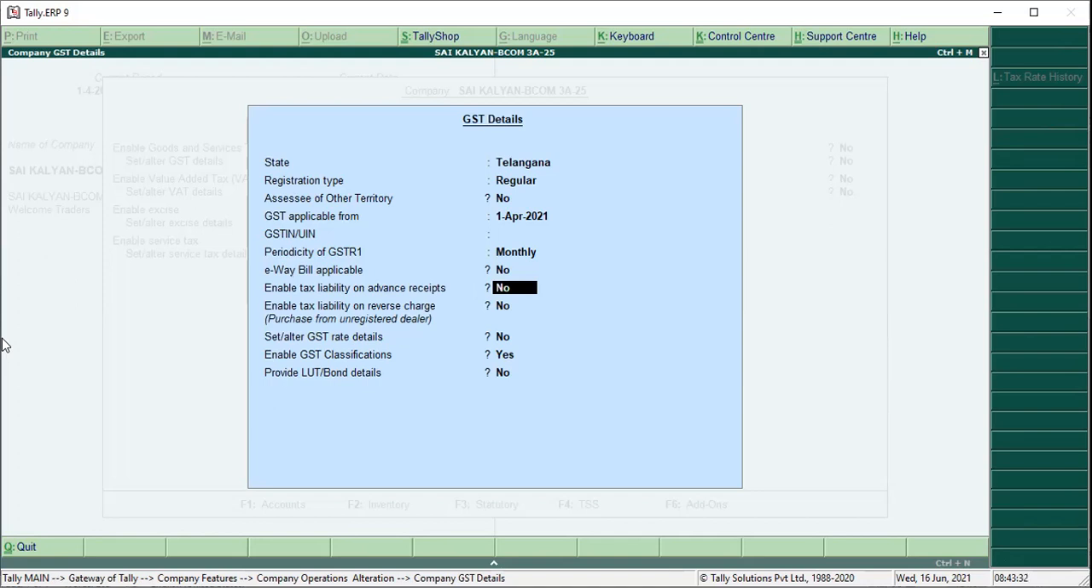Enter tax liability on advance receipts: there is no tax on advance receipts or payments, hence we say no. But here we are buying from an unregistered dealer, so for tax liability on reverse charge you have to say yes. Set or alter GST rate details: say no, because we are entering the GST rate at the stock item level. We create some stock items, and at the stock item level we set the GST rate.